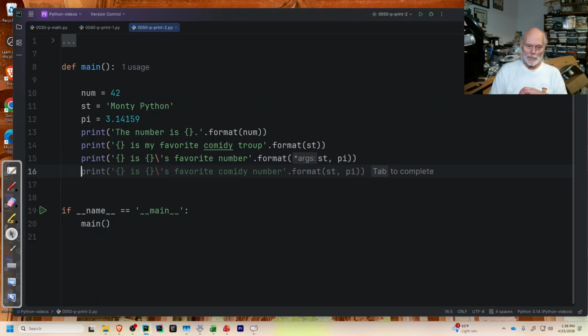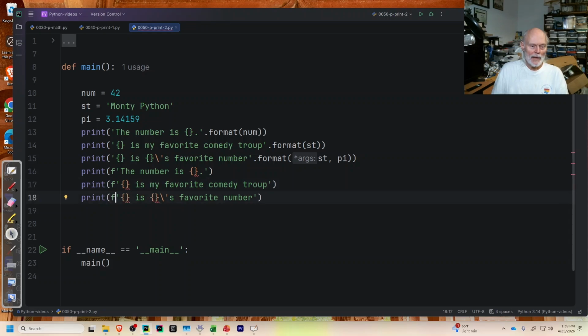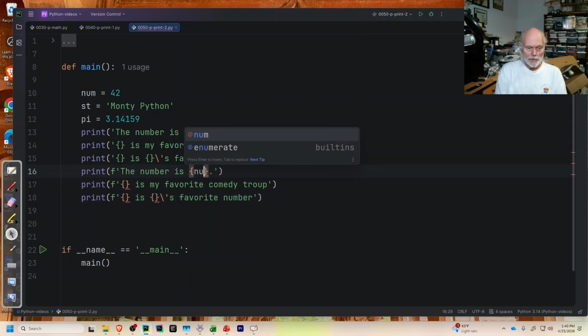Now, the other way of formatting is with F strings, and F strings I think are a little easier because we put the variable names inside the curly brackets. I copied the lines we had before and took out the dot format. To do F strings, I put the letter F before the opening quotes, and PyCharm changes the color of the curly brackets, and I put in the variable name inside the quotes.